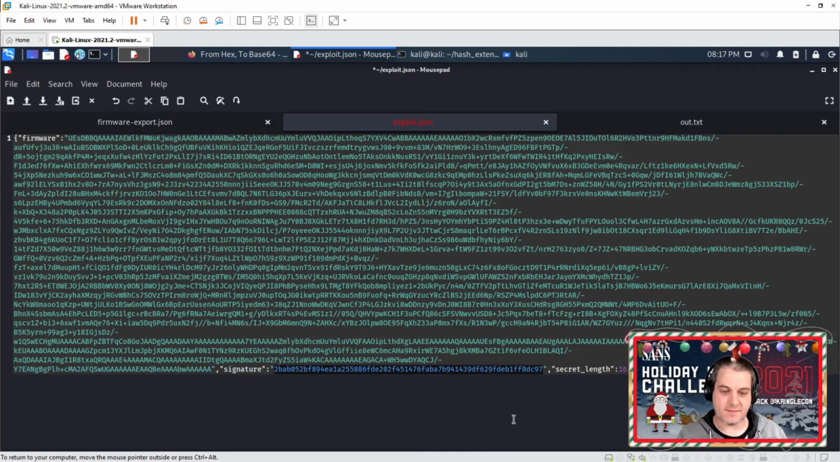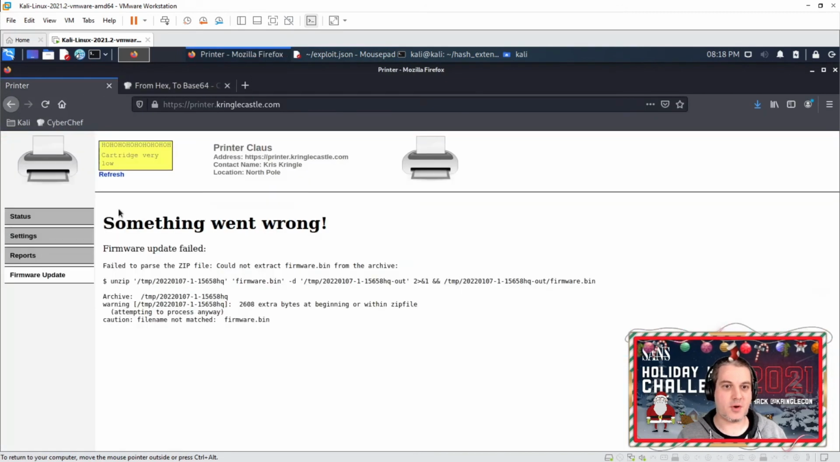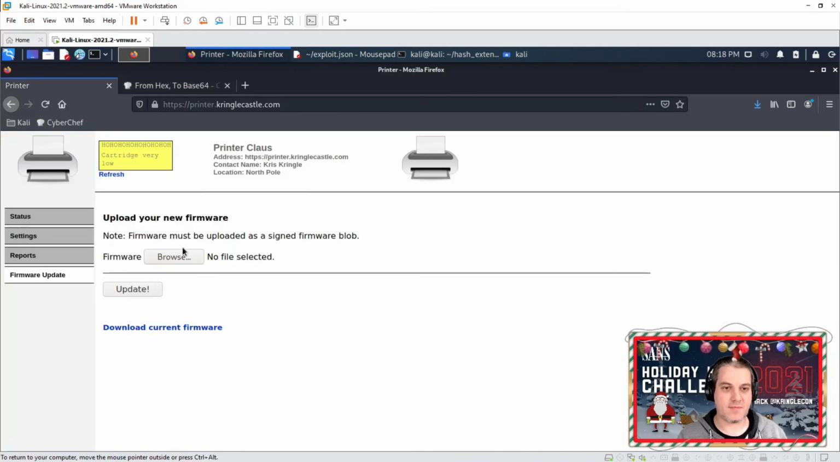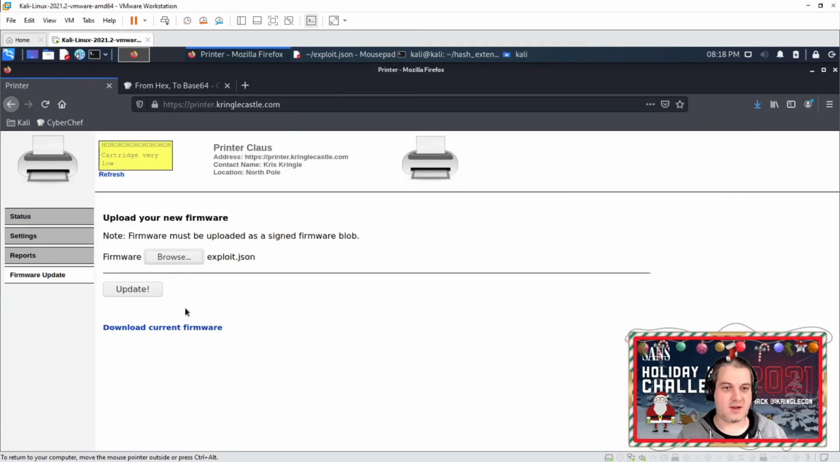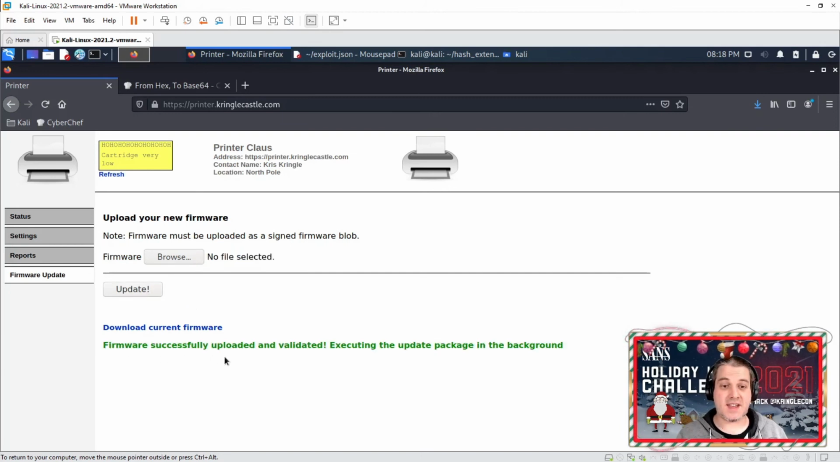Let's try it again. So replace this, and I think we should be good to go with this one. Let me check my notes. Alright, let's give it a try. Hopefully I did everything correctly. I'm going to do rows and then again upload, but now the modified exploit. And it says successfully uploaded and validated, executing update package in the background.